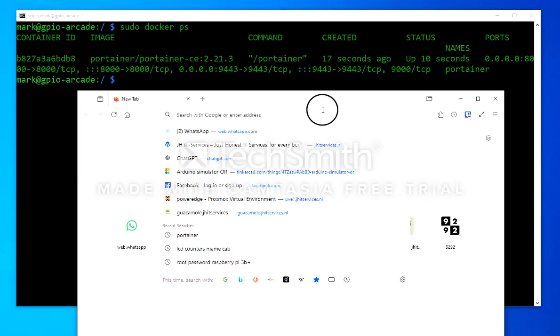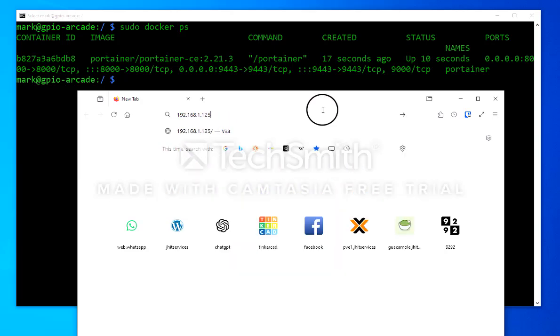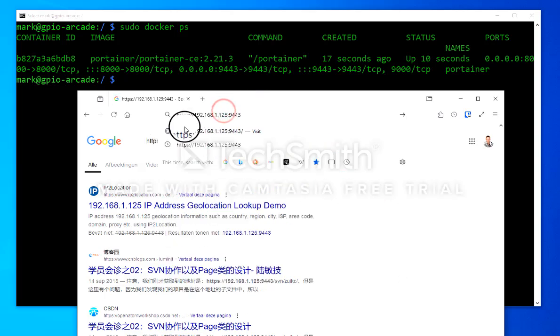So let's go to the IP address of the Raspberry Pi. And then we're going to do this, but also don't forget HTTPS. Otherwise the container isn't going to accept it. And then we're going to say 9443. Let the magic show. Oh, that's weird. That's very weird though. That's very weird.